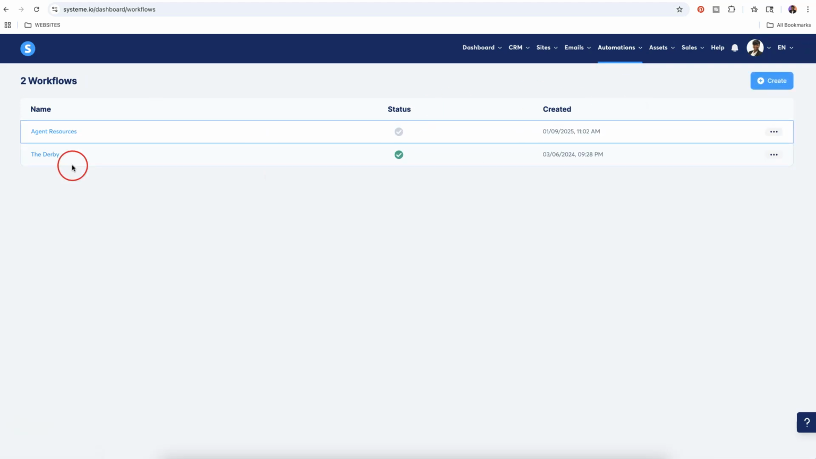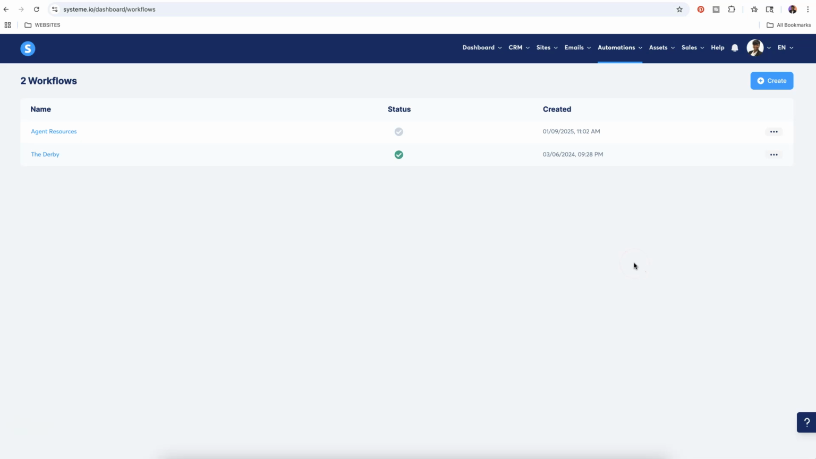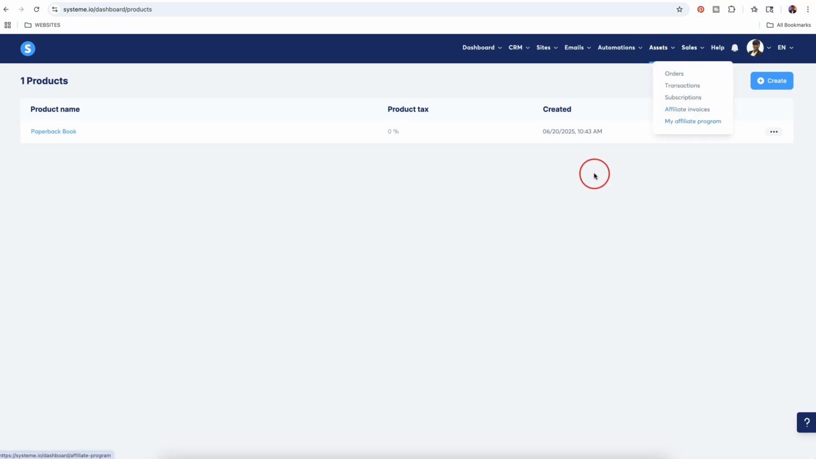Then workflows. Workflows are, okay, what's going to happen? This tag is added, and then what's next? I want the person to be subscribed to the free chapter campaign for this particular thing. There's a lot of different ways you could do it. A workflow is pretty much the same thing as a sales funnel. And these are your assets. What kind of assets are here? And these are the sales. And you can create your own affiliate program for your products.